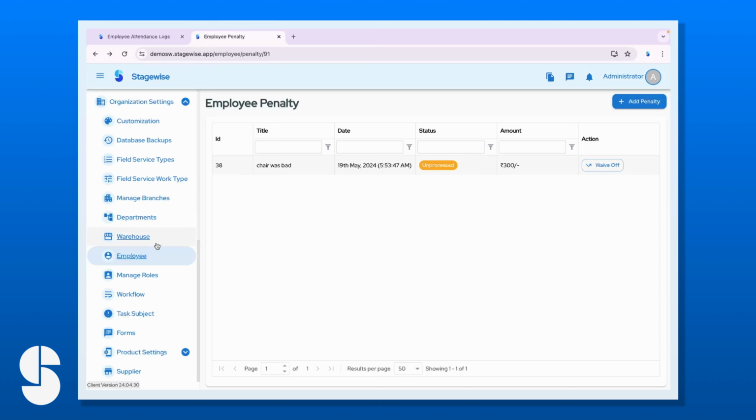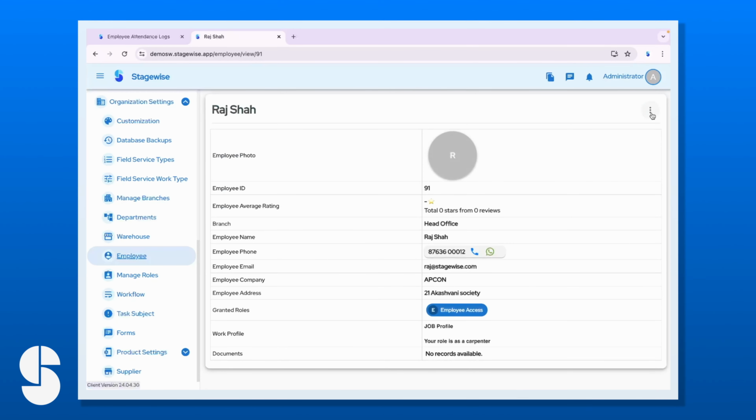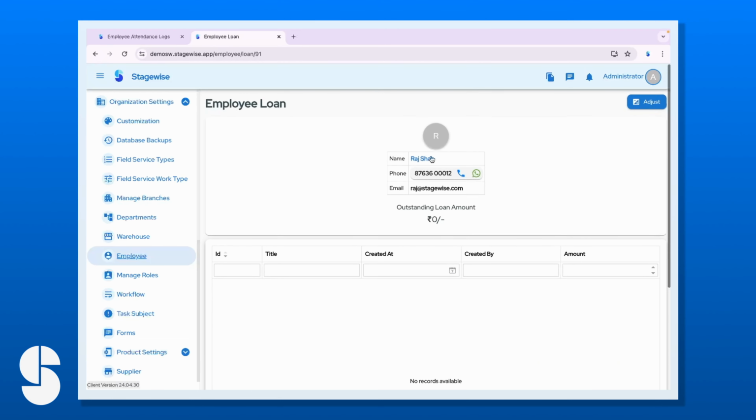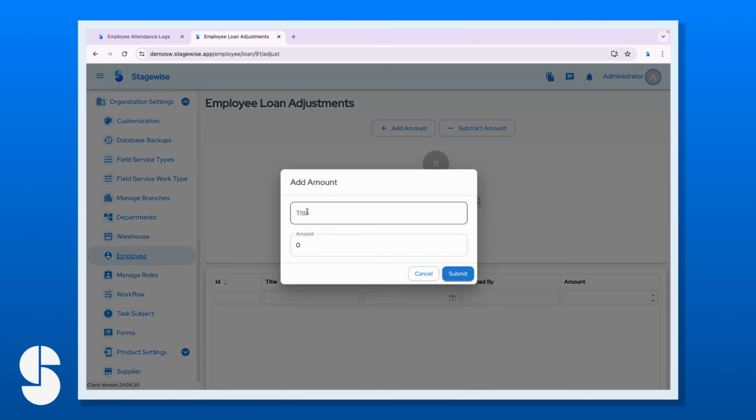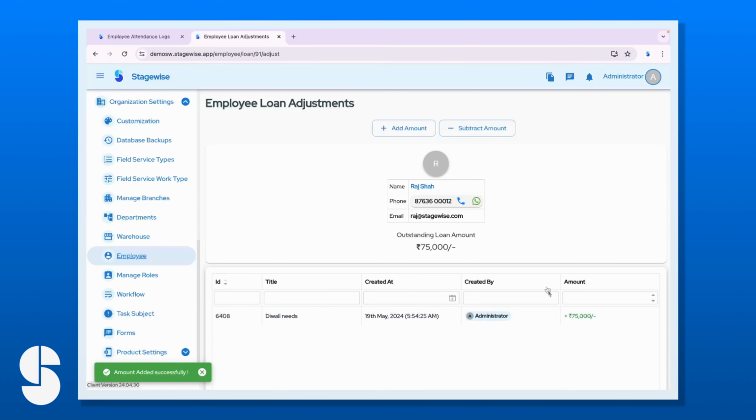At the same time, what you can do is also there is a tab for loans, right? So by loans, what you mean is, supposingly the employee was in need of some money, and you granted him some advance as a loan money, right? So you can add into his tab. Let's say he took 75,000 for Diwali needs. So he took 75,000 as a loan, and so you can just submit it. So this tab is maintained here.